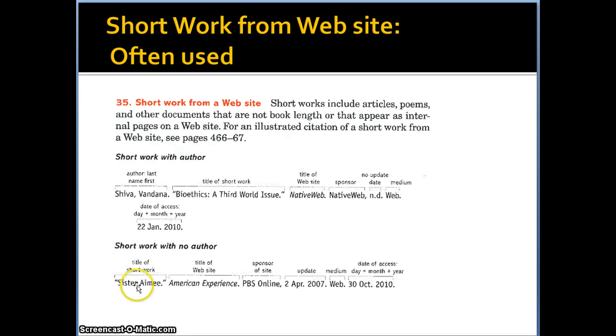Down here, if we have no author, we already learned the pattern for that. Just leave the author off and we just follow the directions.